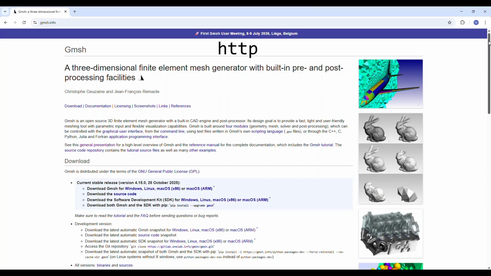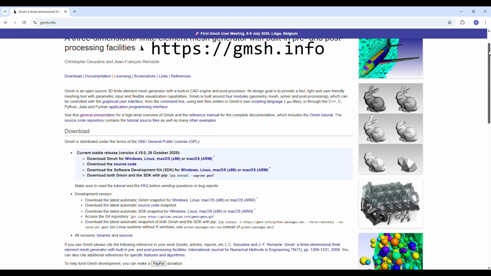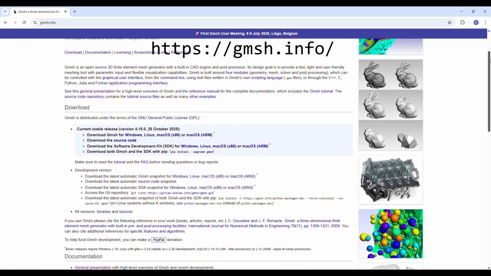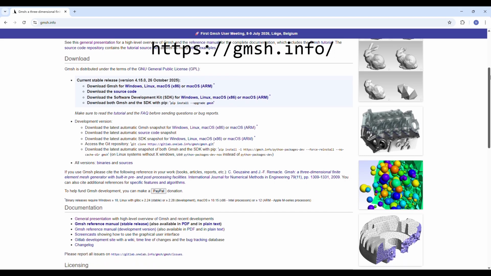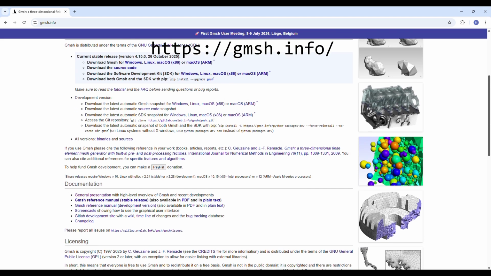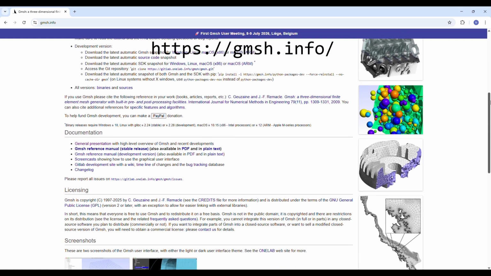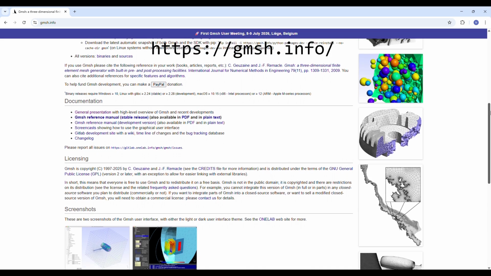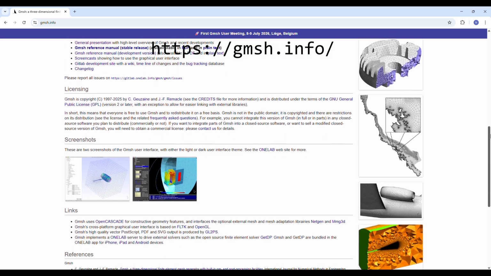For those who are not familiar with GMesh, GMesh is an open source tool for mesh generation and post-processing. It's popular in the engineering community for quality meshing. We will use its own scripting language, the .geo files, for defining our geometries. You can download it from the website gmesh.info and follow along.